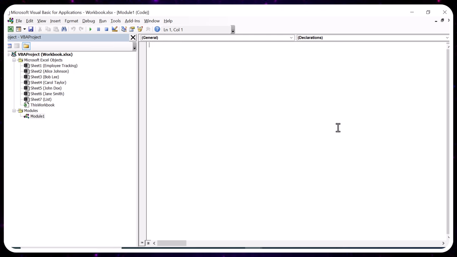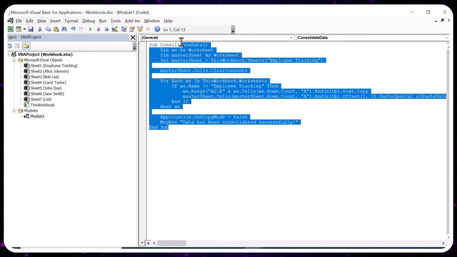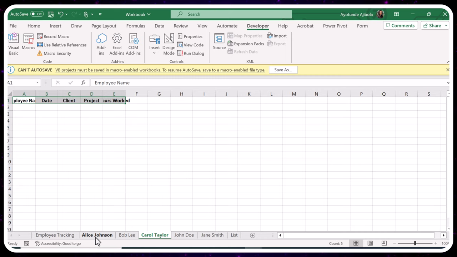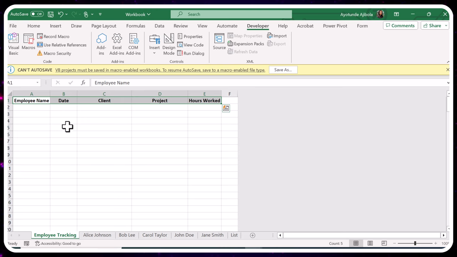Now, it's time to write some code that will do the heavy lifting for us. In the new module you just added, you will see a blank space where you can type. Paste the code for the macro here. This is a set of instructions telling Excel to gather data from all the individual sheets and put it together into one main sheet called master. Don't worry, if you're not sure what to type, I'm going to make this sample code available for your use. This code checks each sheet, and if it's not the master sheet, which is our employee tracking, it takes the data from each of these sheets and adds it to the master sheet, the employee tracking sheet.